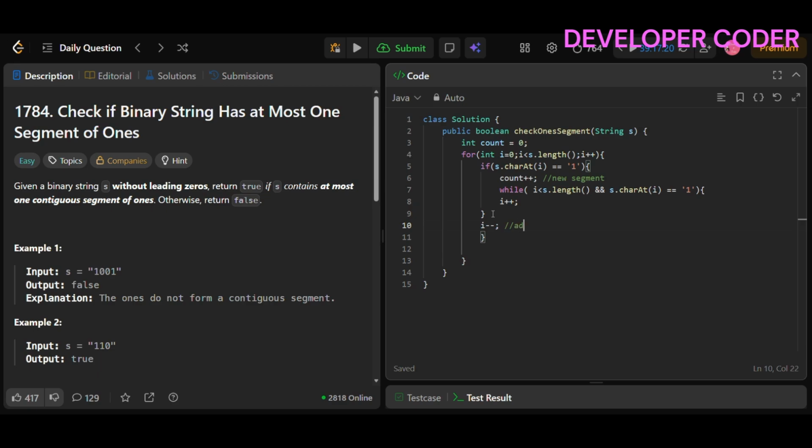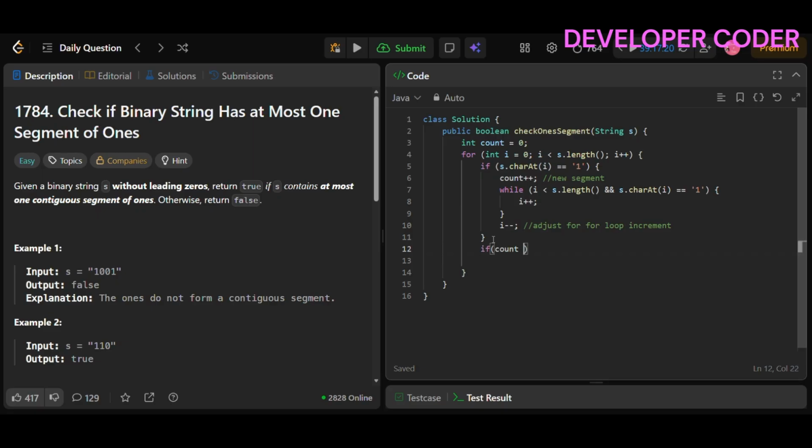What we are doing here is just adjusting for the for loop increment. This is what we are doing here, and that's it. This is done. After this I will make one more check: if your count becomes greater than 1, just do an early exit. In that case, just return false from here. And here, if you notice, your for loop ends, and if you never returned false anywhere, simply return true. So this is your code.